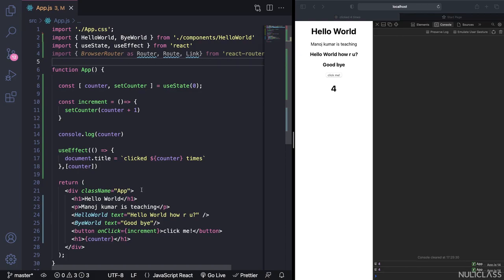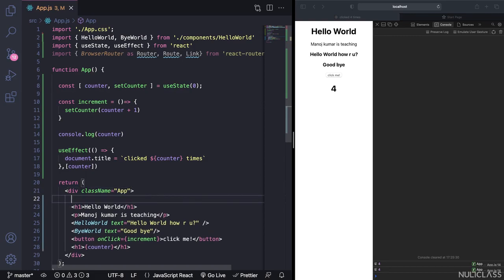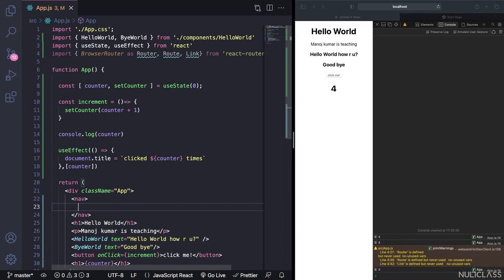So I'm back. So first we're going to create a nav bar. What we can do is first create a nav using a nav tag. Inside that, we're going to give an h4 of home.